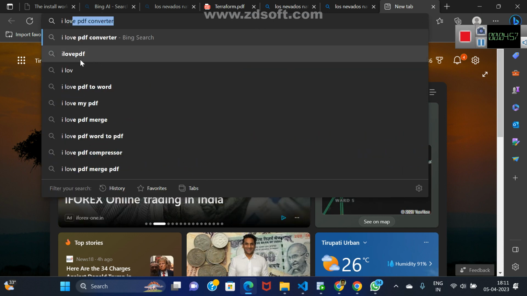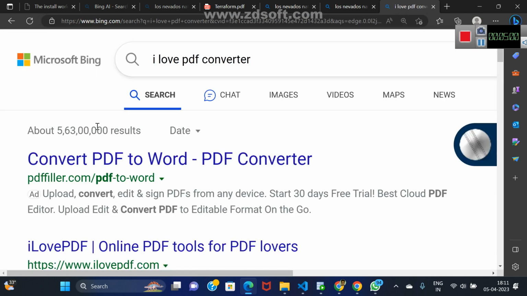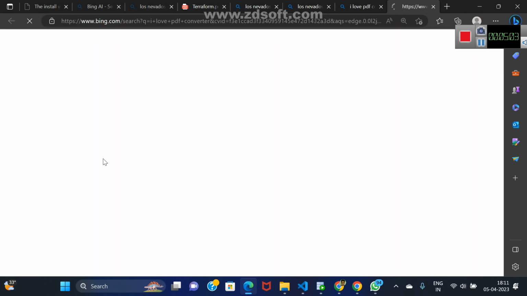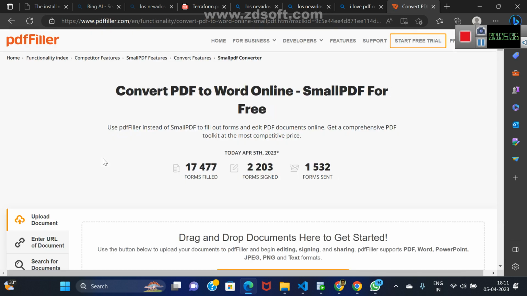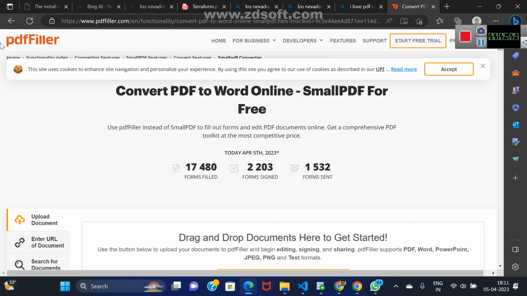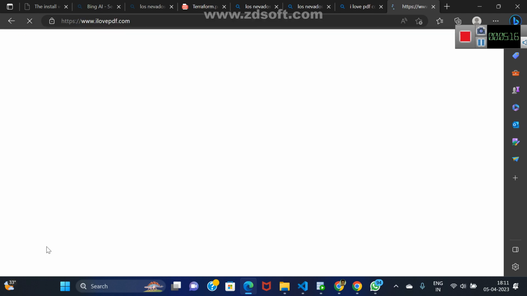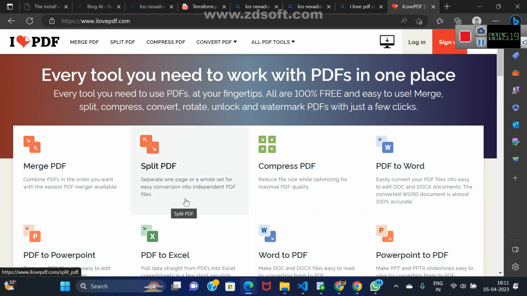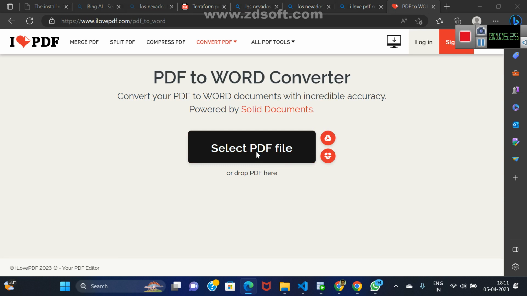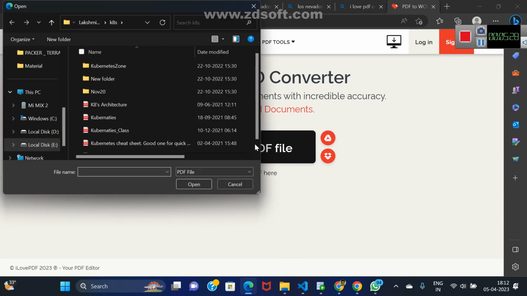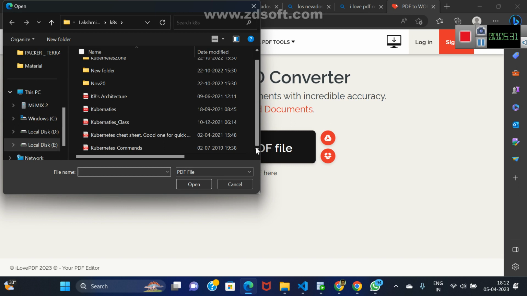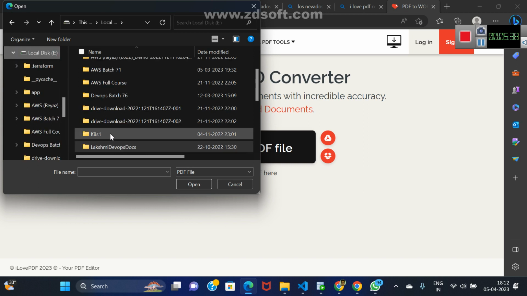Observe what I am doing. I go to the iLovePDF converter. Convert PDF to Word. This is the iLovePDF site, we'll use that only. Where is the PDF to Word option? This one, right? Yes, PDF to Word. Select PDF file. You know where it is. In material only, right? In E drive, in the M material folder.